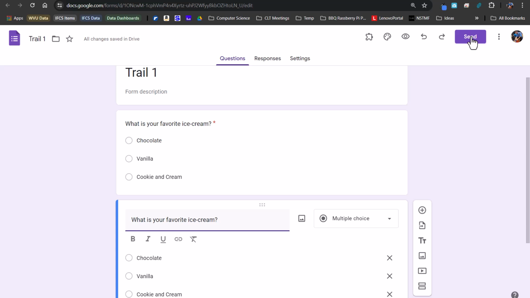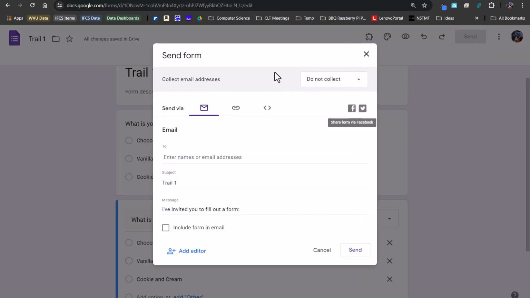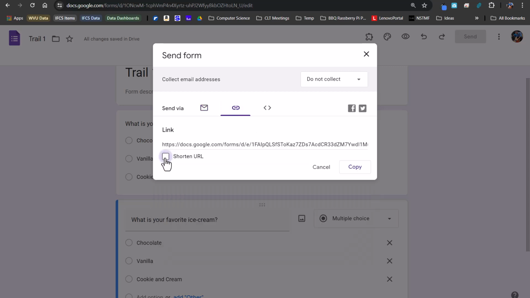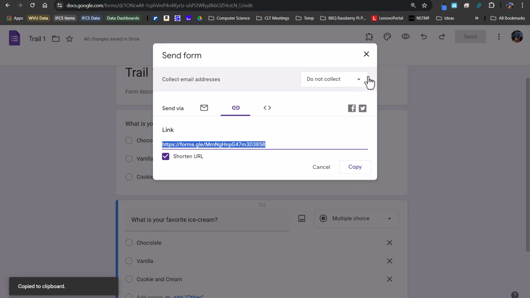First things first, you go up here to send, and right here it says do not collect email address. If you want to get a link, you can click right here. And I always like to shorten the URL, but you certainly don't have to. So I'm going to copy this, and then I would just copy this URL. I'm going to hit copy and then close it.